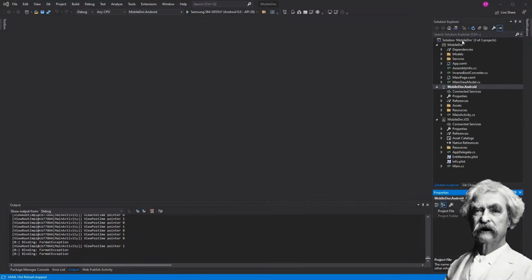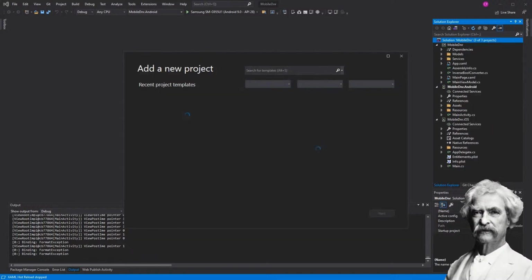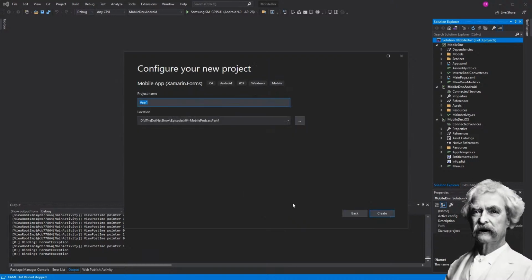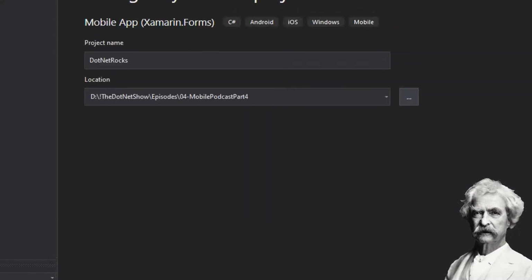So the first job of the day is to add a new project to this solution. It's going to be a mobile app, a Xamarin Forms app. And we're going to call this .NET Rocks. Zoom in a little for you right there.